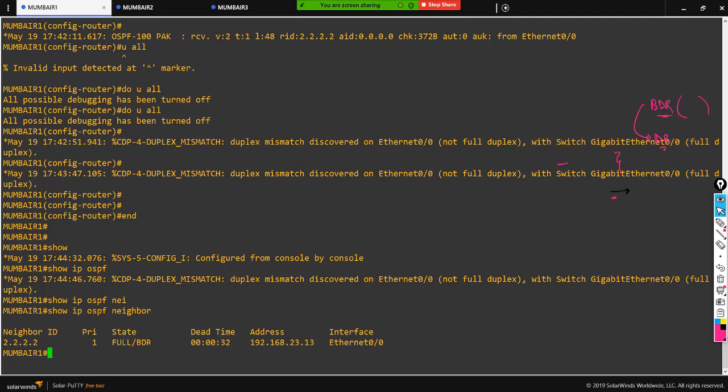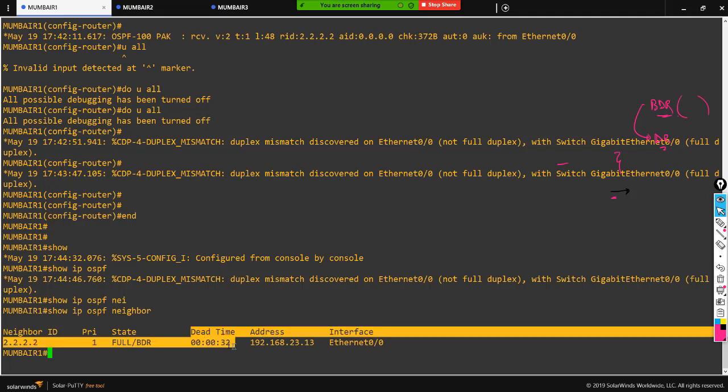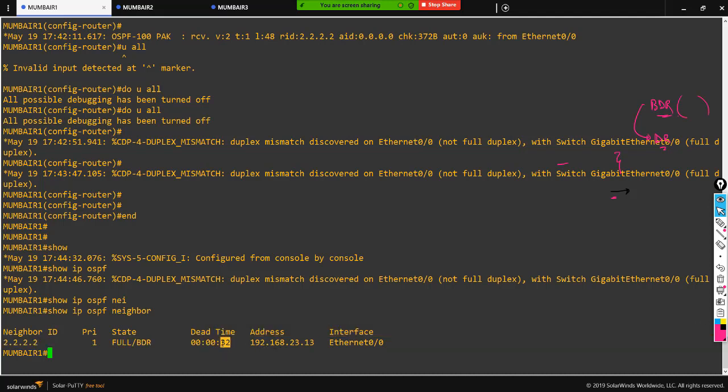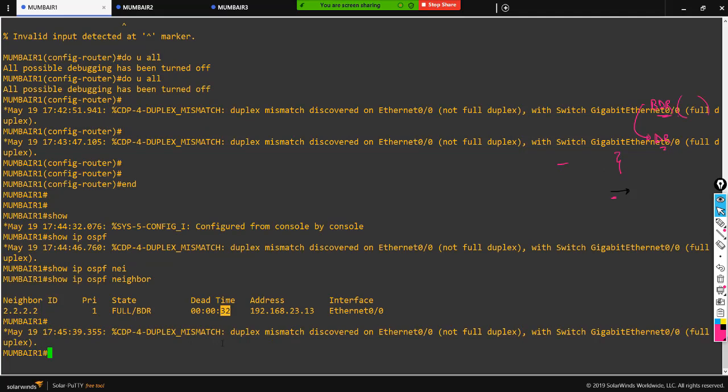And during the election or during these 7 steps, they elected who would be DR and who would be BDR. In this case, the neighbor is elected as BDR. This is the dead timer. The dead timer in the case of OSPF is 40 seconds. So you will see a timer which starts at 40 and counts down, like 40, 39, 38, 37. That's called the hold timer or dead timer.